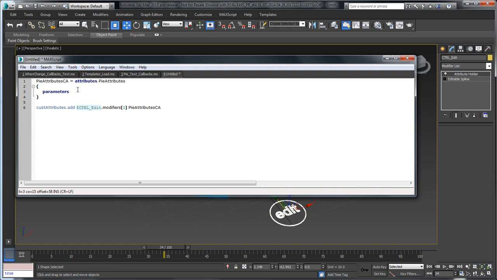Parameters. The parameters will be part of this. I'm going to call it main, and I'm going to give it a rollout and params. What I'm doing now is telling it the parameters are called main, so that's the name of the parameters, and they're defined in the rollout called params, and I'm going to do that a bit later. That's a generic format to do this.